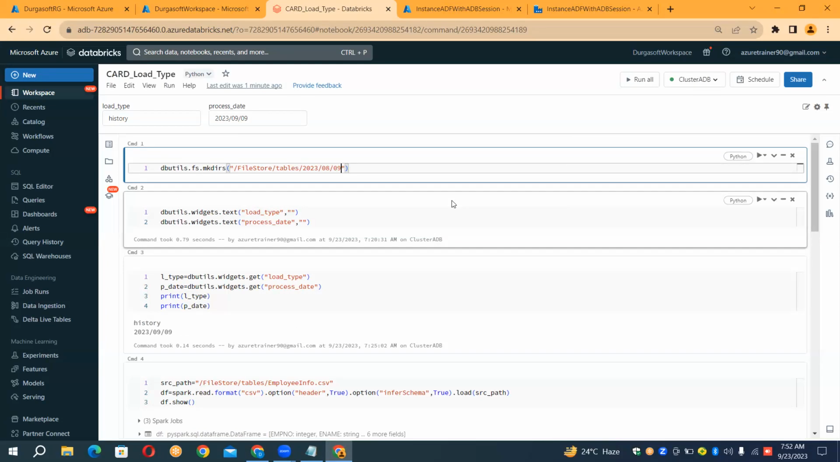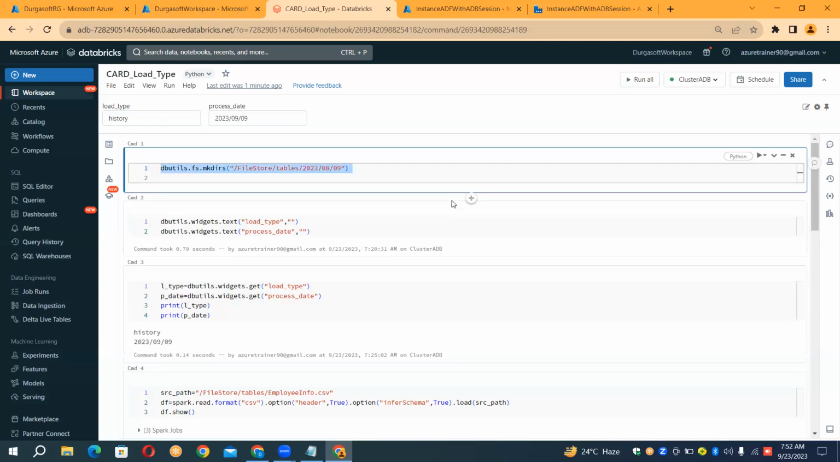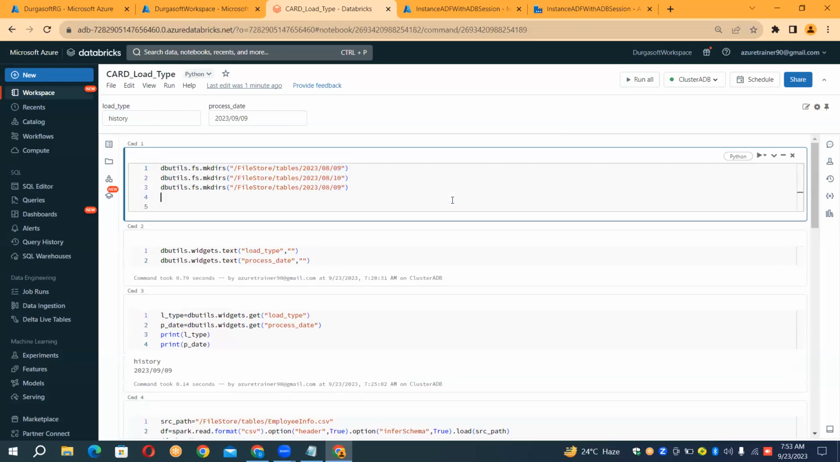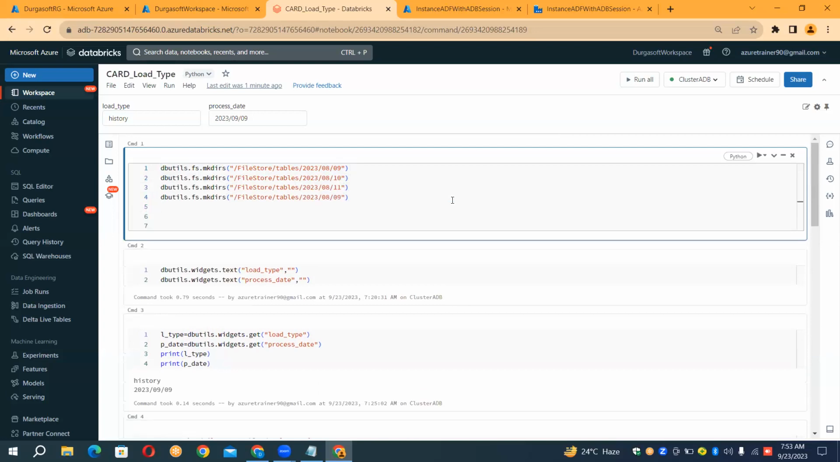So this is the 9th. In the same way, I want to copy, just copy and change it here. What is the date you have to tell me now? Here I want the 10th. Here I want the 11th. And again I want the 12th. So that's it. These are the things we have right now.